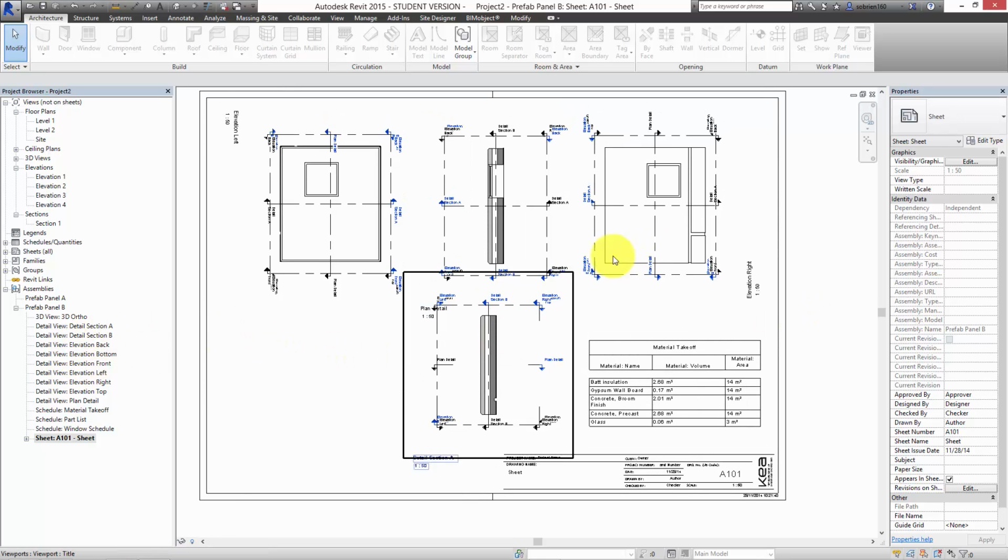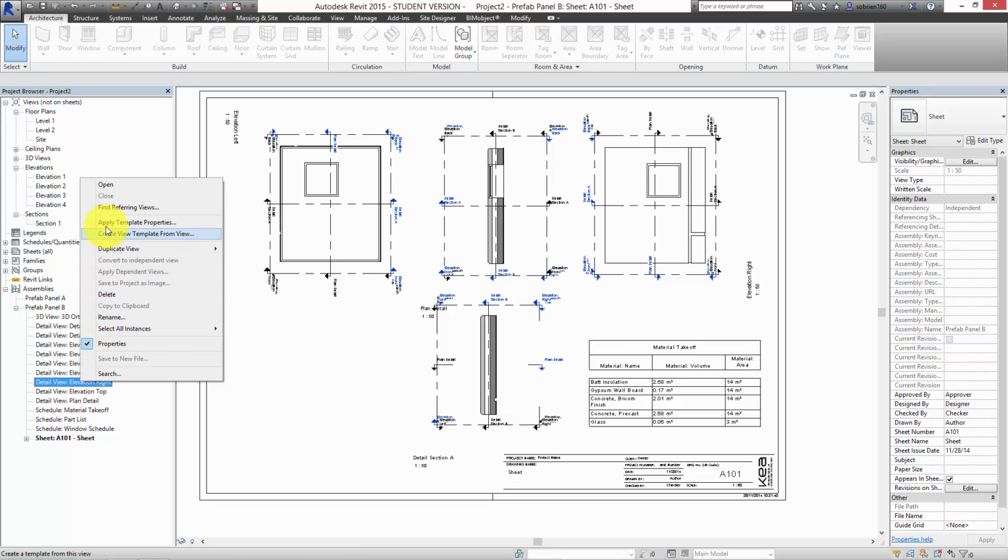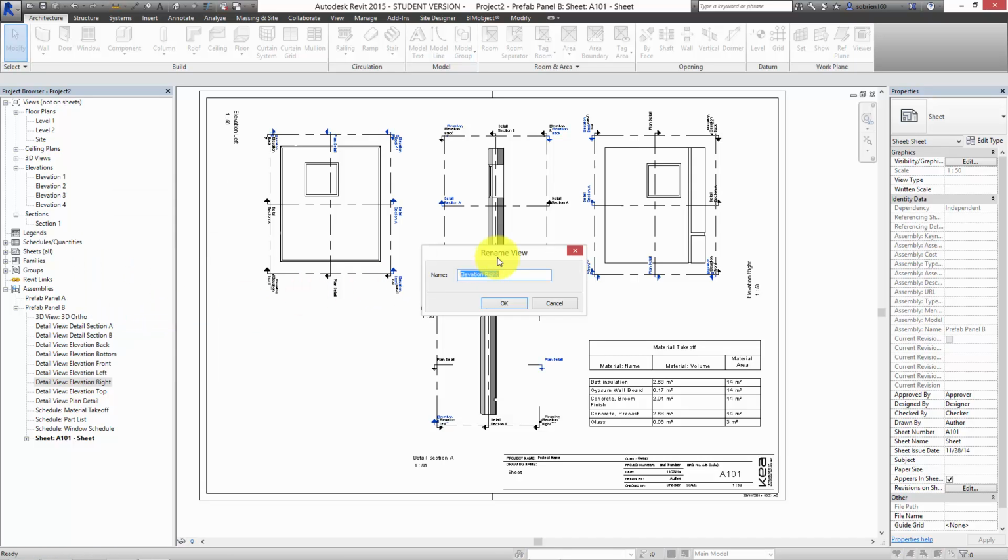And we can also go in and let's just change elevation right to something that makes more sense. So let's just rename it to internal elevation. I'm always doing that.